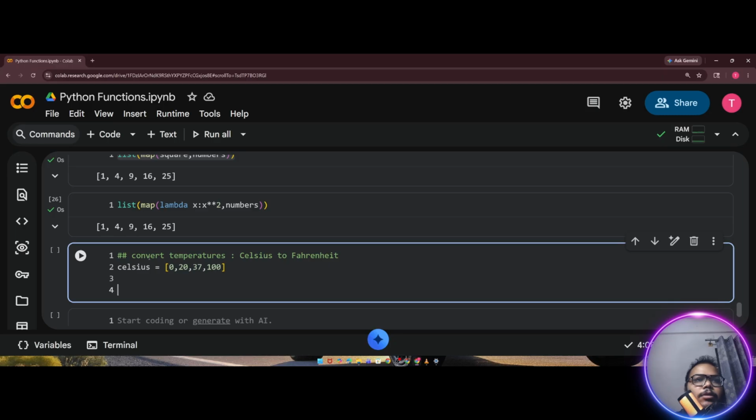I know the formula to convert Celsius to Fahrenheit, so I'll add a lambda function, lambda C, where C means nothing but the Celsius. I'll add round later on. I'm doing C multiplied by 9 divided by 5, plus 32. This is the formula using which you can convert your Celsius to Fahrenheit: C multiplied by 9 by 5 plus 32.